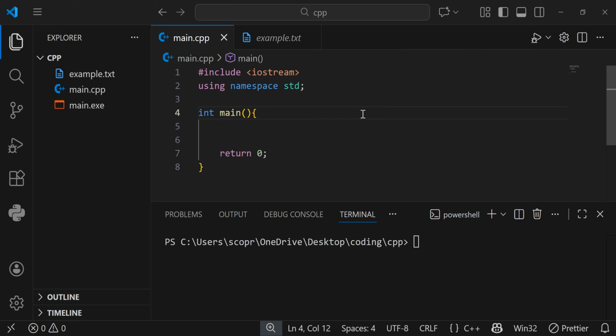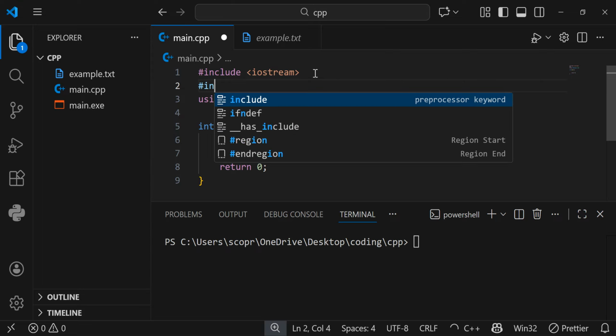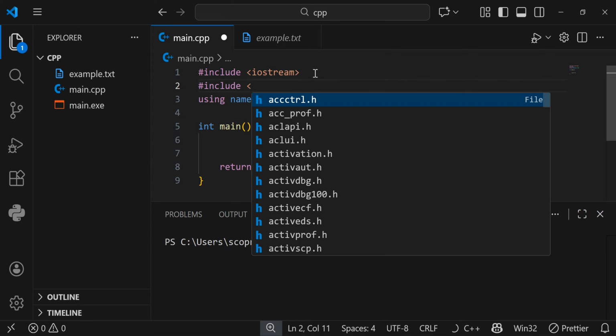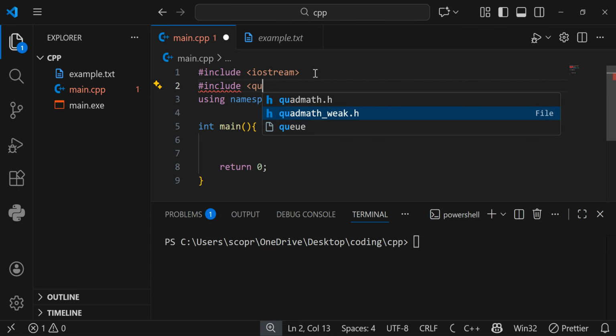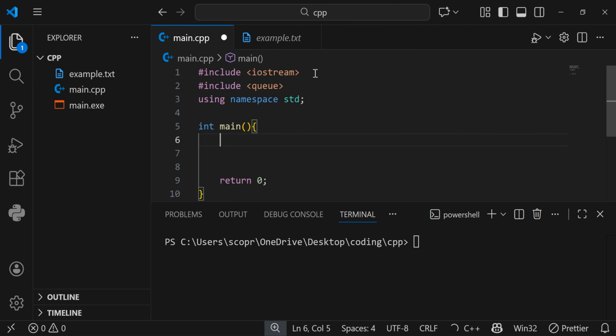Queues are part of the standard template library, so we include the queue header. To do that, we use a preprocessor directive, #include <queue>. From there, inside our main function, we can return 0 for now. Let us now take a look at what a queue is. A queue allows insertion at the back and removal from the front. You cannot access elements by index or from the middle.